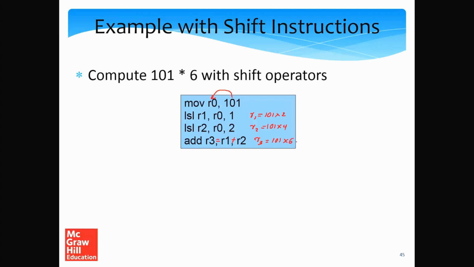So a skeptic would ask that why did we do this? We should have simply loaded 101 into R0 and written an instruction of this form. As simple as this. We should have taken R0, multiplied it with 6 and saved the result in R0 or R3 or any other register, right? Why did we have to have 2 shifts?